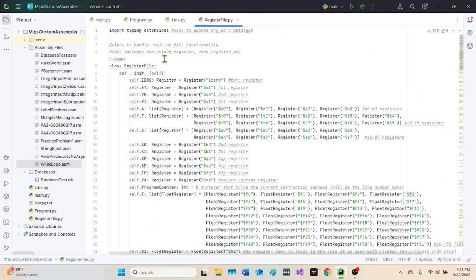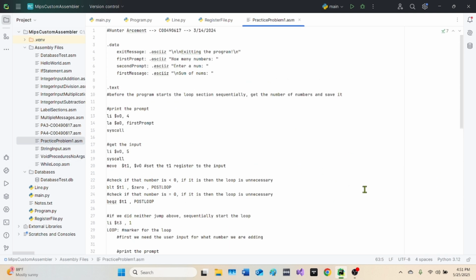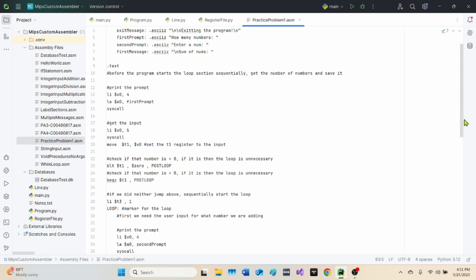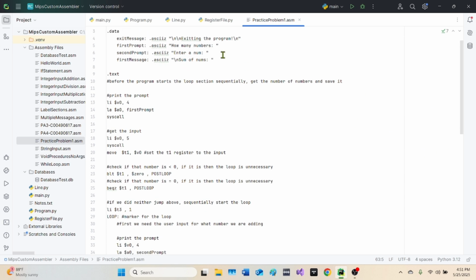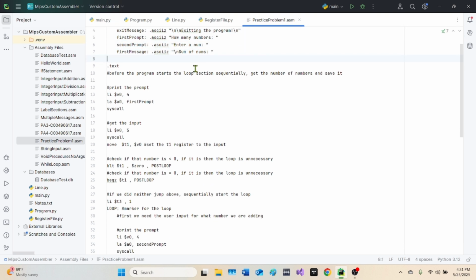Nice. Now let's start with the more complicated problems that I did back when I was in MIPS assembly the first time around for college. I haven't taken the second class on this yet. And so what we have here is the data segment. What this is meant to do is basically get the sum of numbers entered by a user.